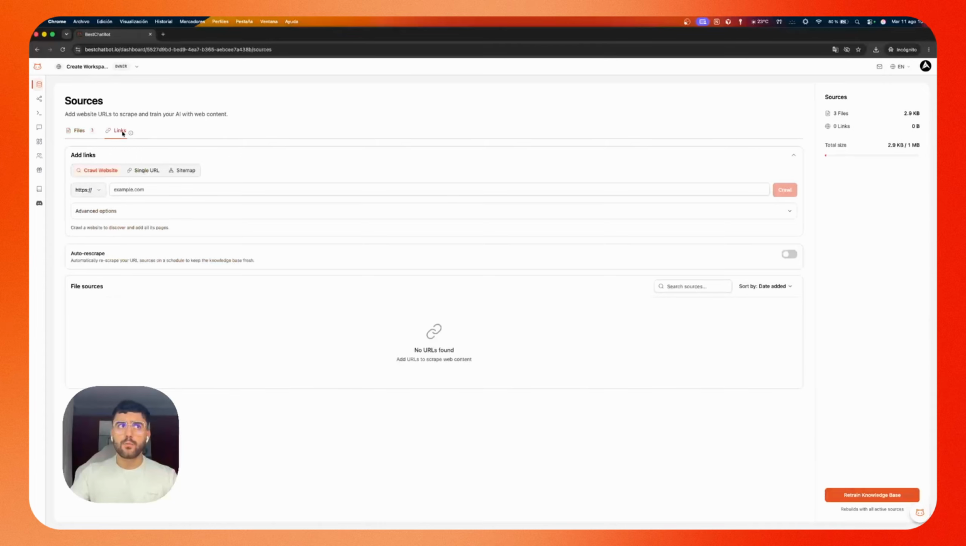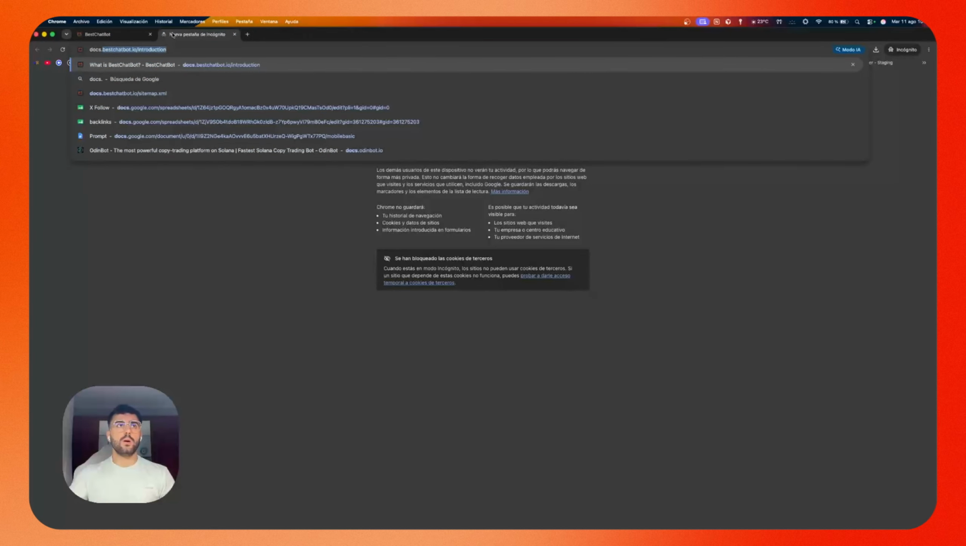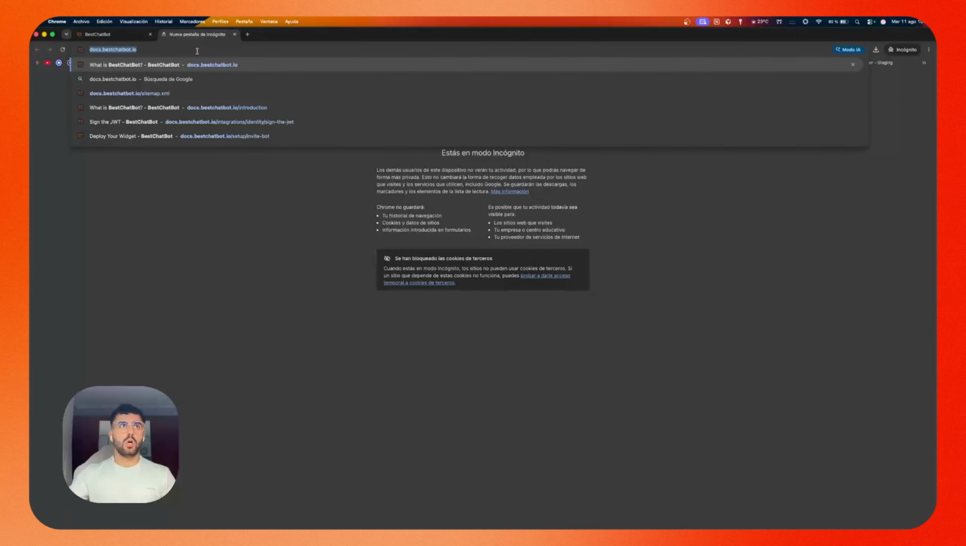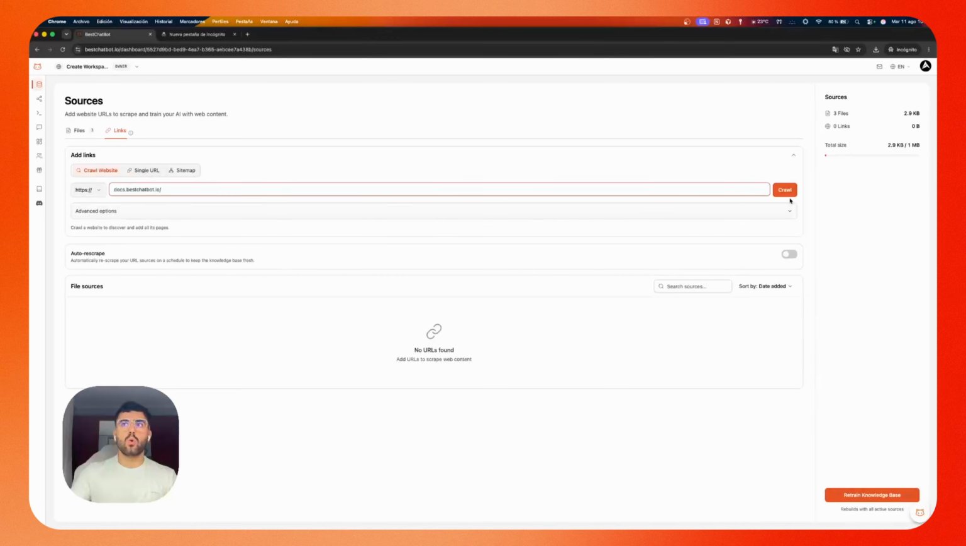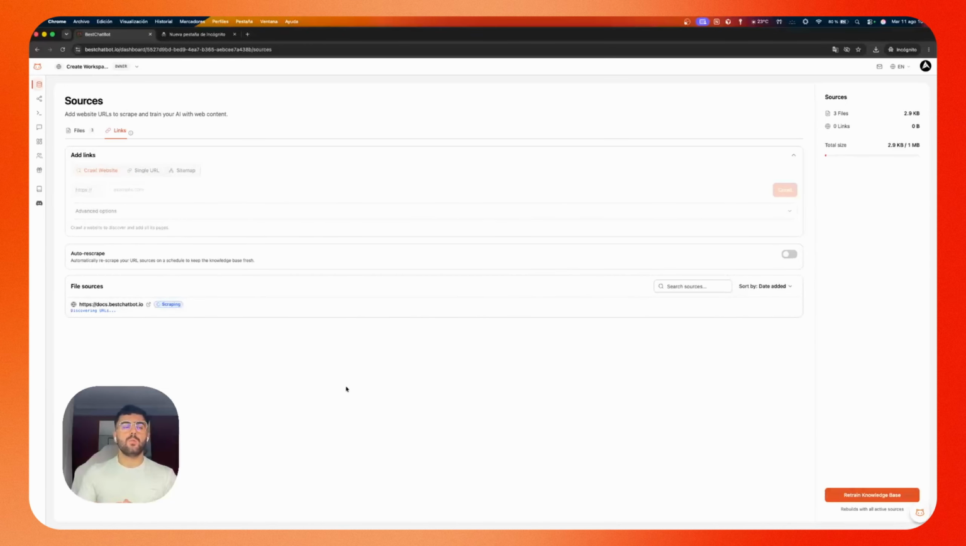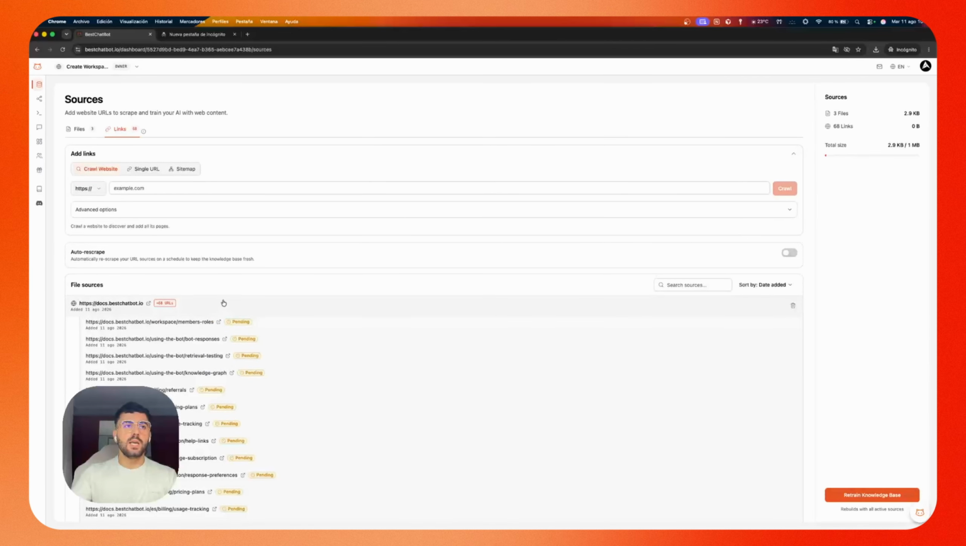Next up, we have the limits of scrapable URLs. To do so, I'm gonna go ahead and take Bestchatbot's docs. I'm gonna come in here and crawl the entire website. What this is gonna do is scrape every single child URL. Depending on how big your website is, it's going to take more or less time. And once it's done, it should display all the child URLs down here. As you can see, this process has completed, and we have 68 URLs.